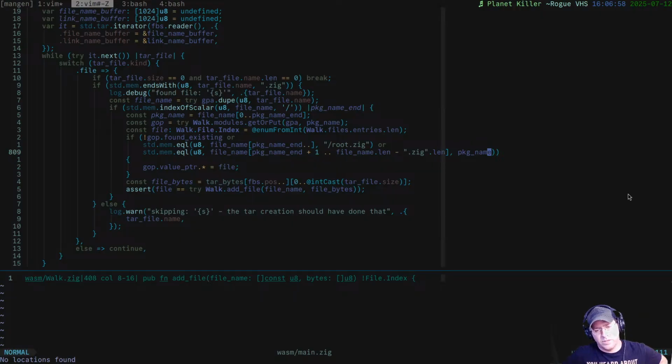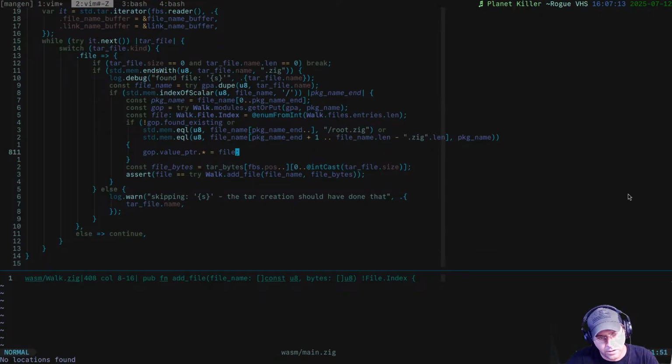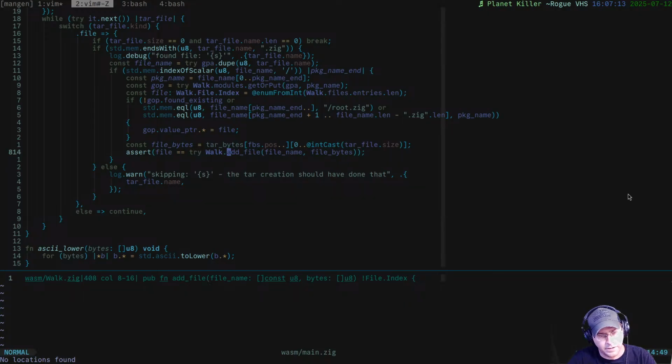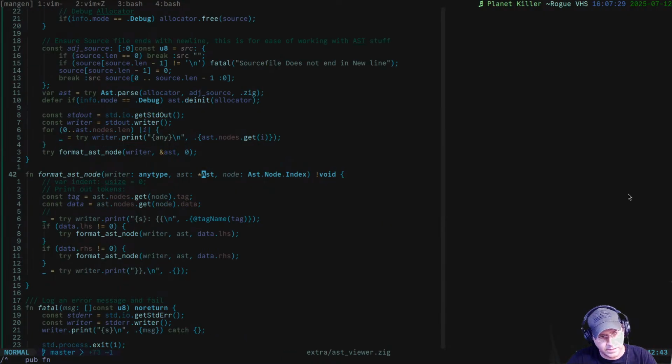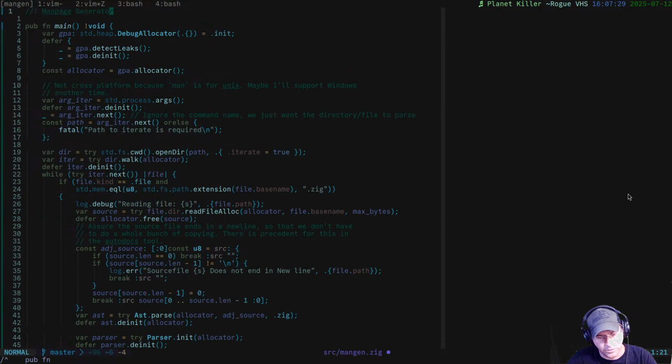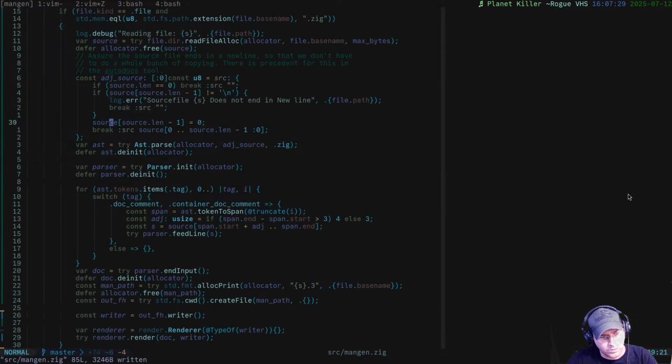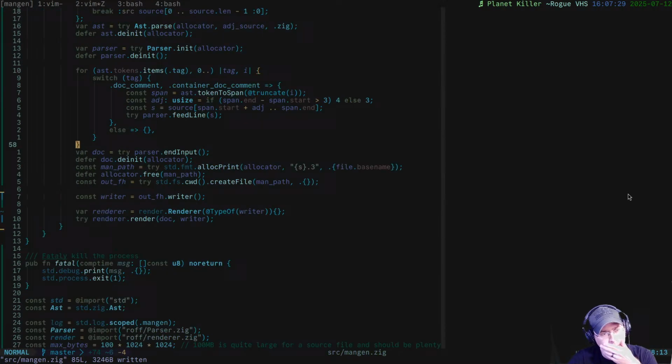So this tells me we need to walk through all our files and do walk.addFile. File bytes, just tar bytes, 0 through incast tar file size. That's it. That's cool. But we're not tarring anything. What we do have is this. No, this.